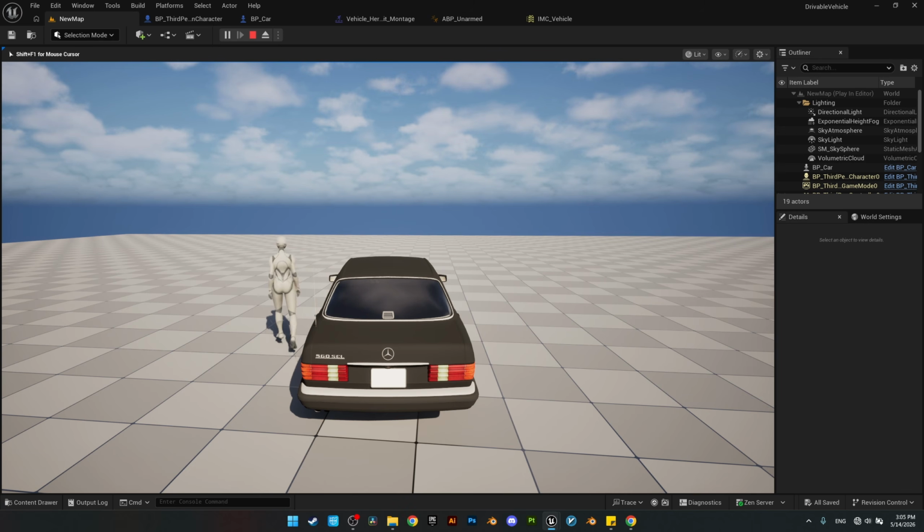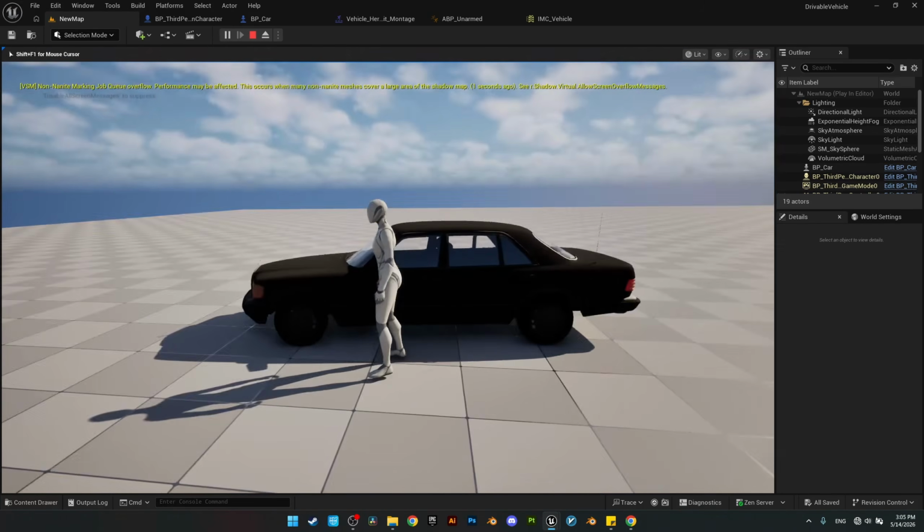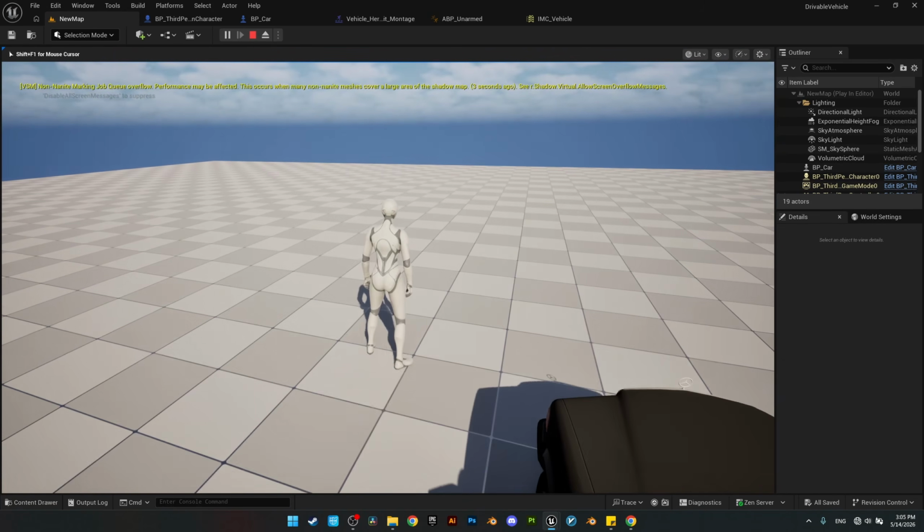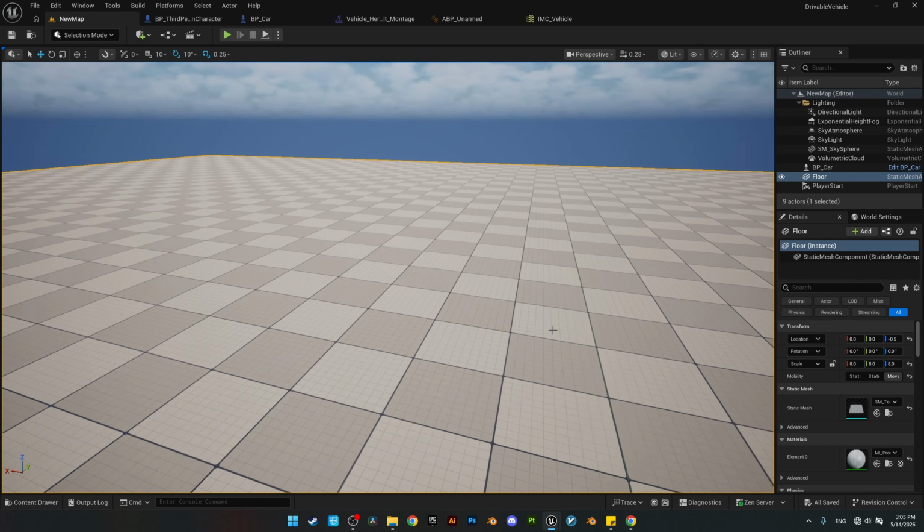Right now, when exiting, the character's feet are not exactly touching the ground. You can fix it with another motion warping to polish it.